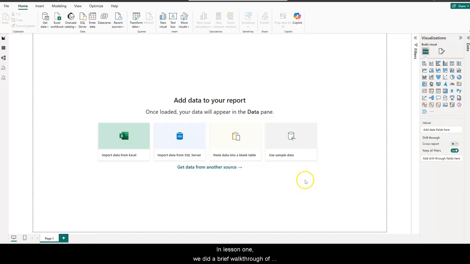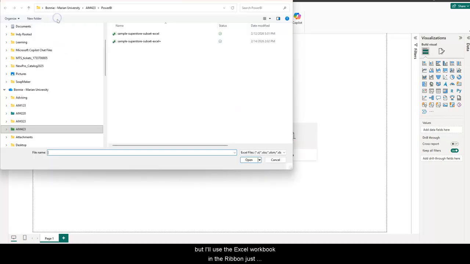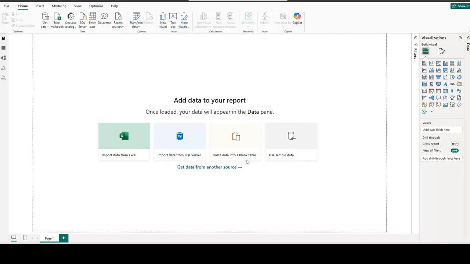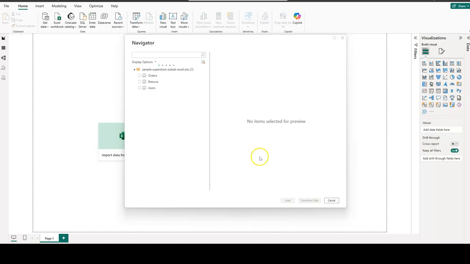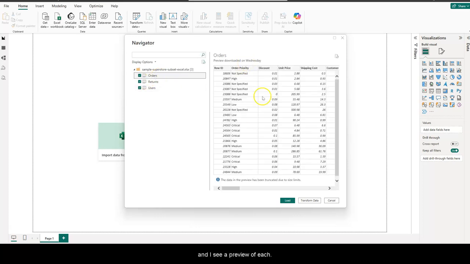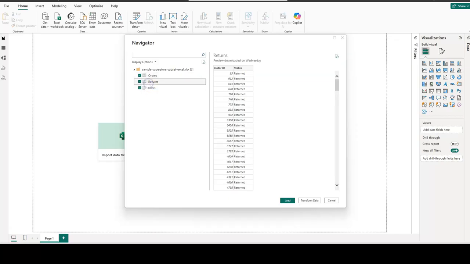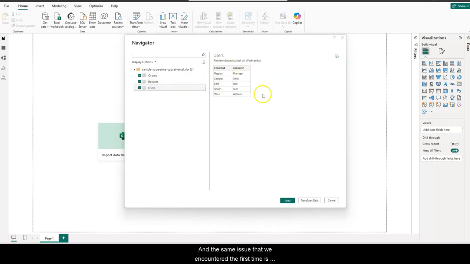In Lesson 1, we did a brief walkthrough of the Power BI interface, and we connected our data using this button here. Today I'm going to connect the data again, but I'll use the Excel workbook in the ribbon just to show that there's another way to do it and that it works. Once again, we can see the orders, the returns, and the users table, and I see a preview of each.